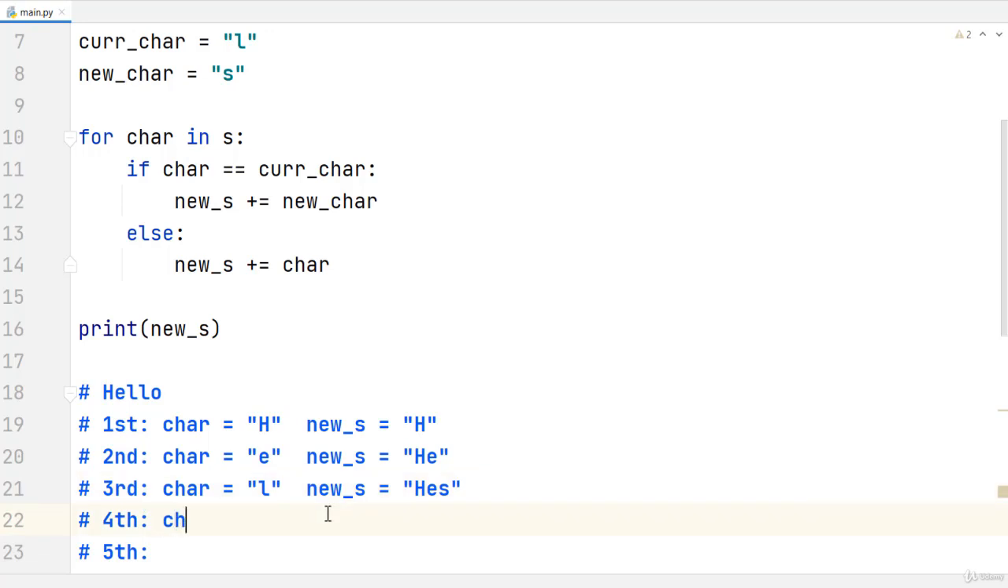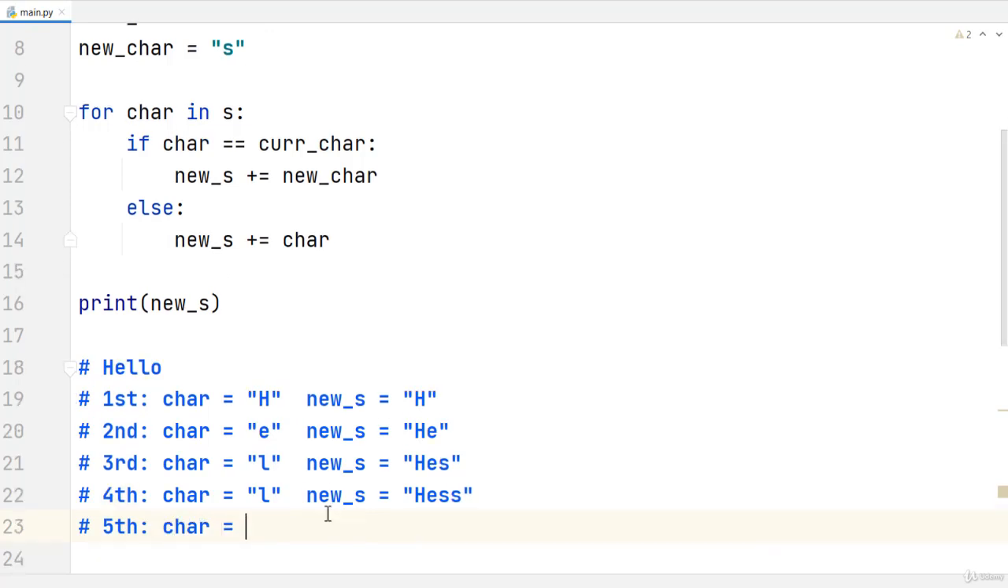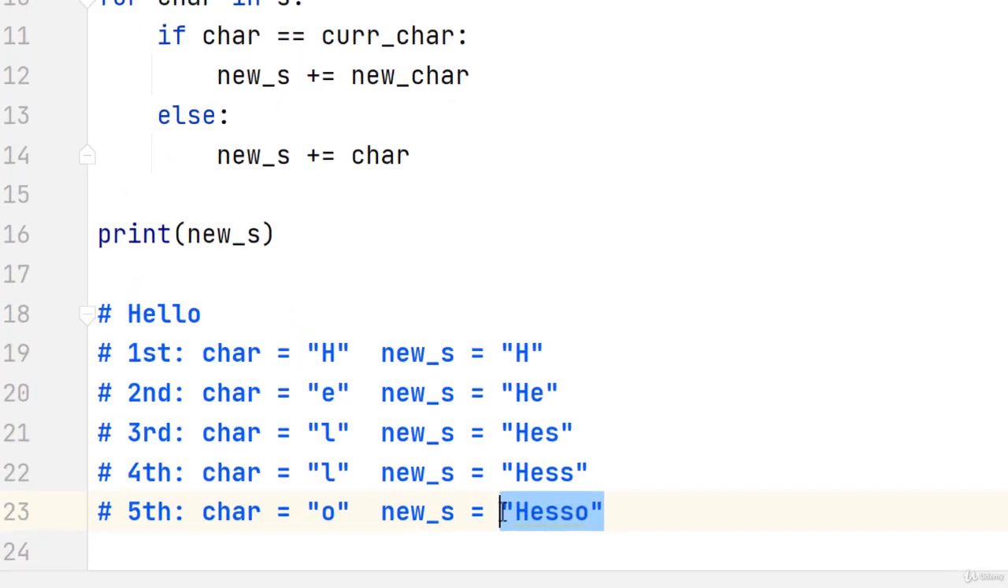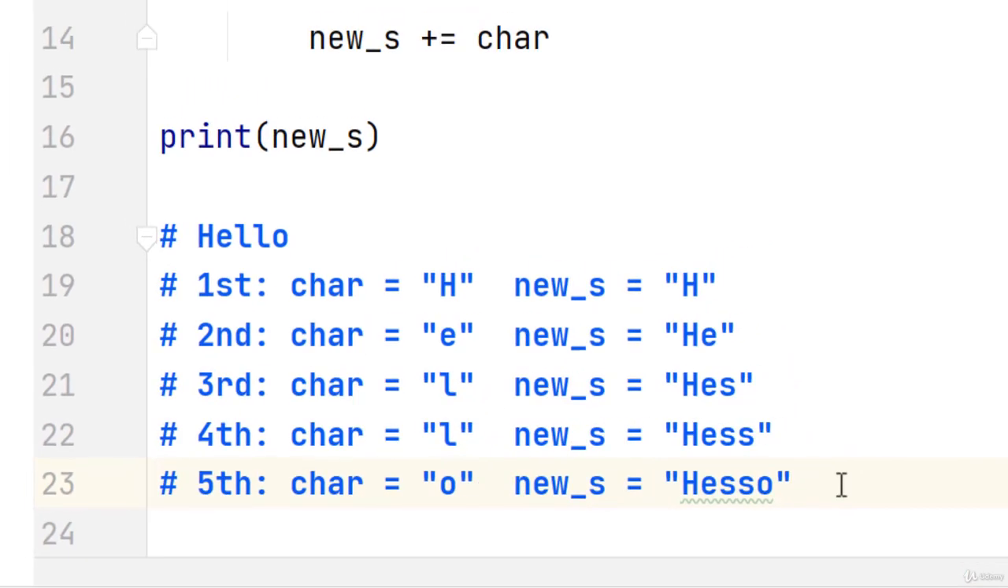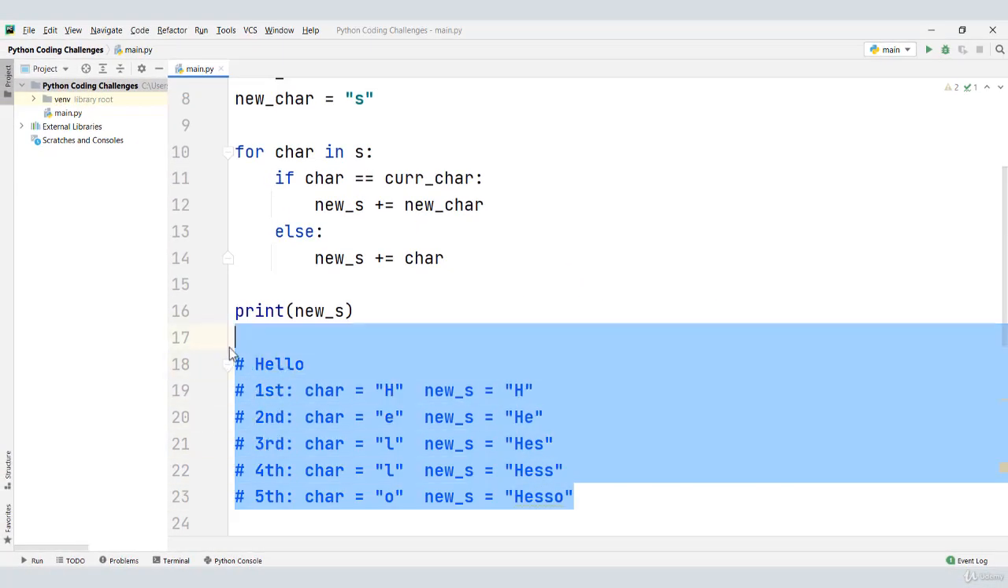And you can see the main logic of the loop. When we find a match in the character, we are just going to add the new character. And if not, we just add the same character. For example, right here, we're going to end the string with the letter O, which we don't want to replace. So the final result will be the string HESSO instead of hello.